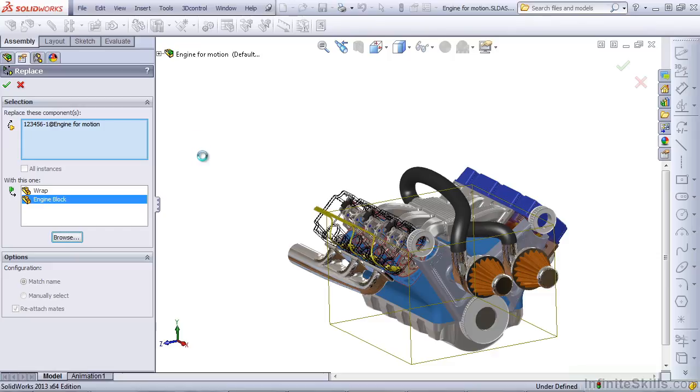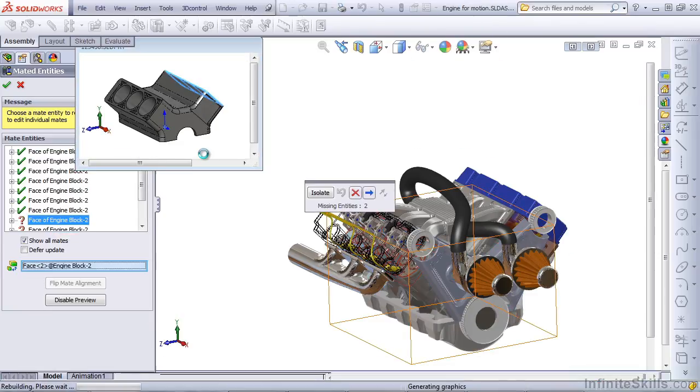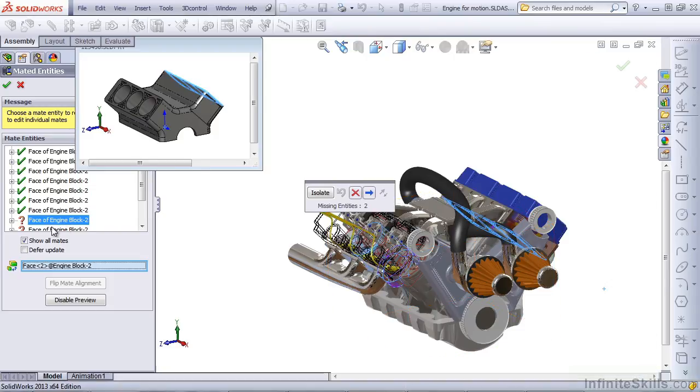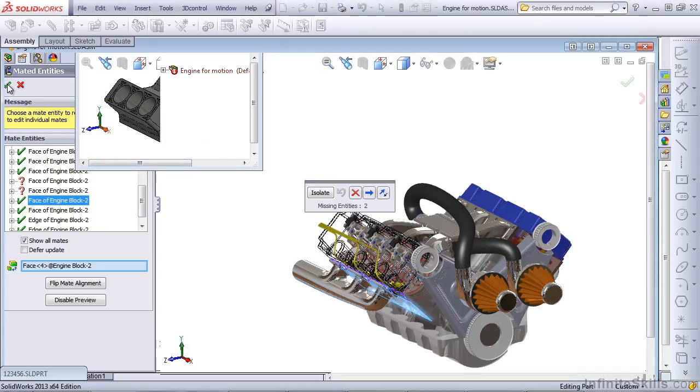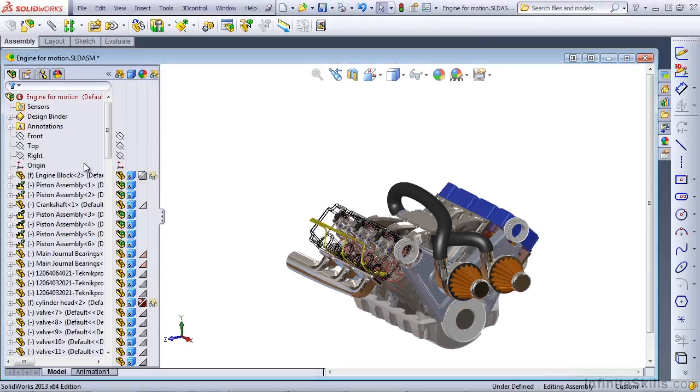And SolidWorks will come back with a notification about the mates. It's telling me that all the mates come across okay, except for a couple here at the end. What it's asking me to do here is to make sure that the face that's shown in the window is the same as the face shown here. We'll say, okay, that's good, and okay, that's good. And then we'll click OK. Now you can see that the engine block has been replaced, and this was not just a name change, but this was actually replacing one file with another.